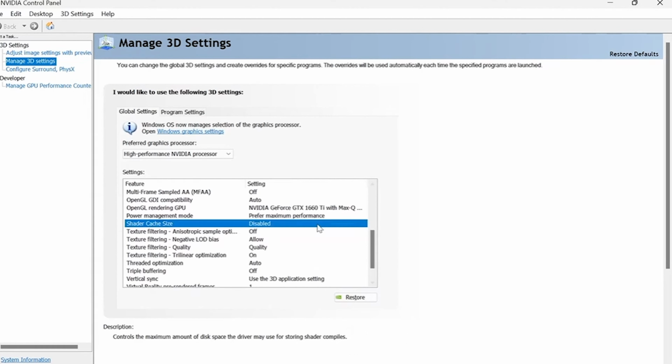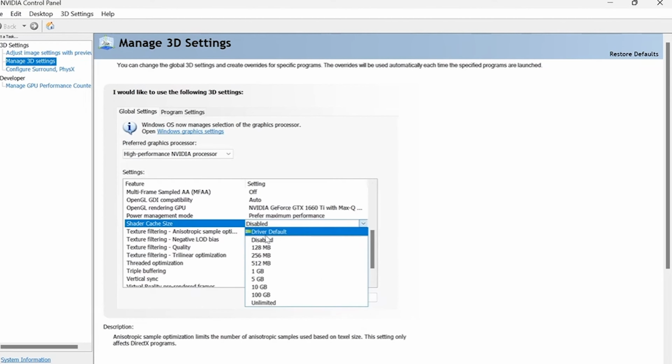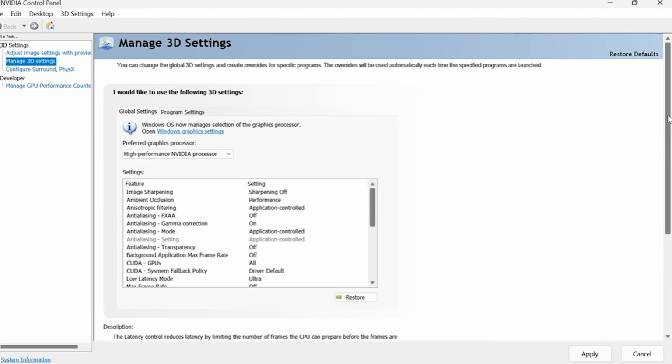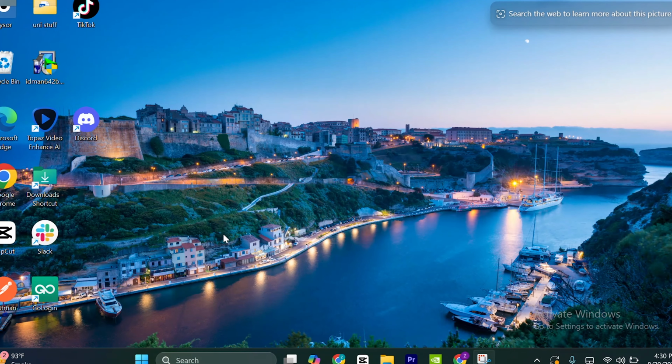Open the NVIDIA control panel again and then go back to shader cache size. This time set it to driver default and click apply. And now click apply. Restart your computer one more time.